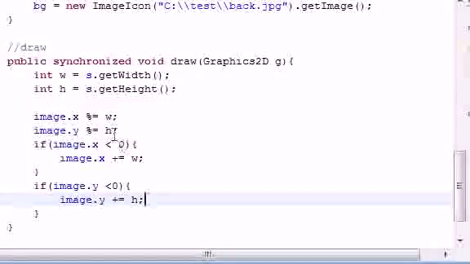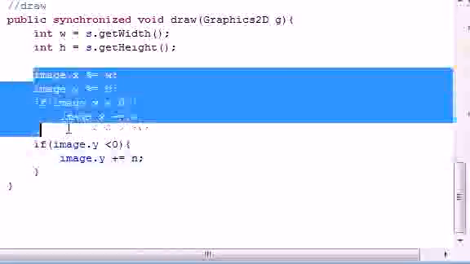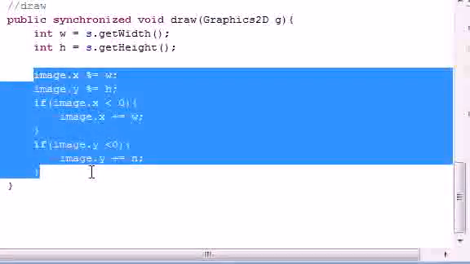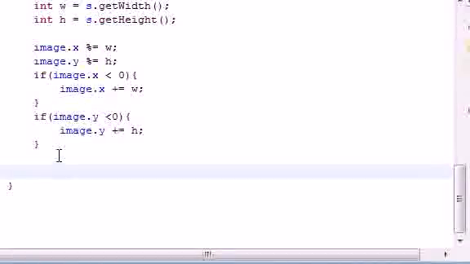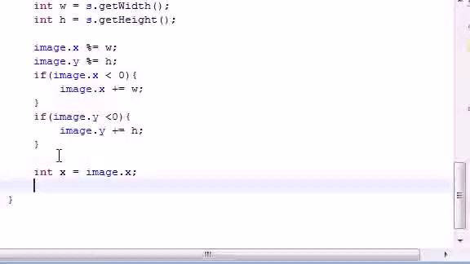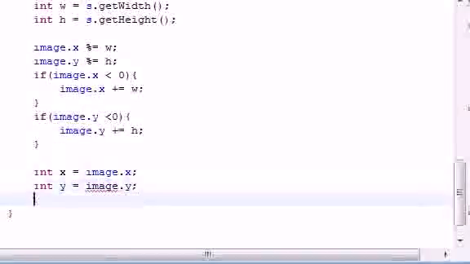So with all that crazy math, if you can understand this, then you can understand this entire tutorial. So now let's go ahead and do a few more confusing things. Let's take int x and set this equal to the location of image.x, because we're going to be doing a couple things here in a second. And int y, I think you're going to know what I'm going to be doing with this, image.y.